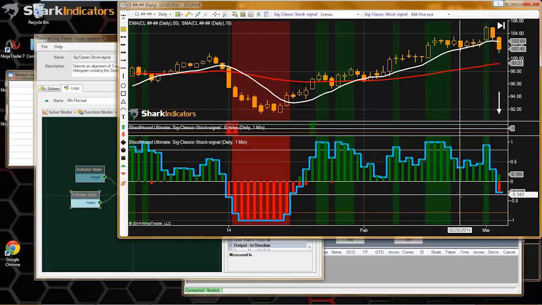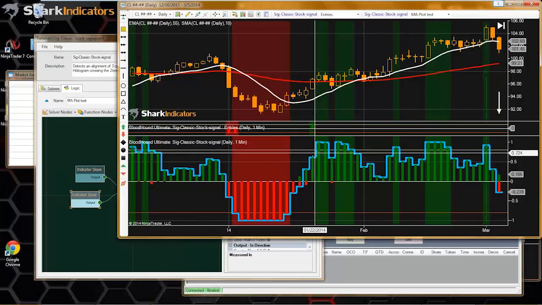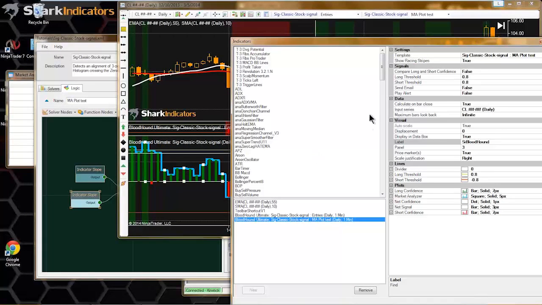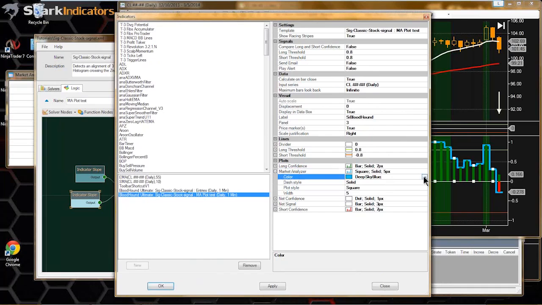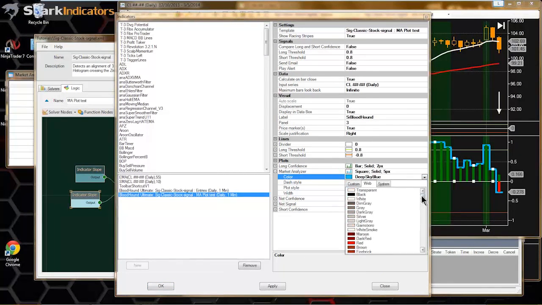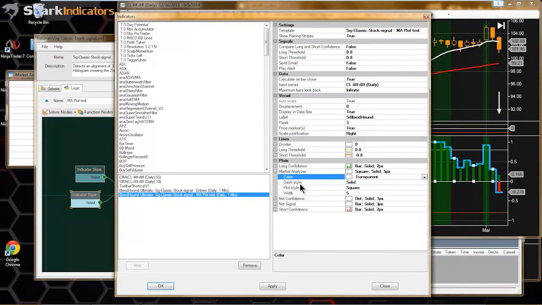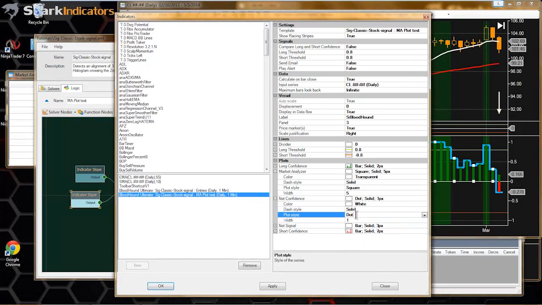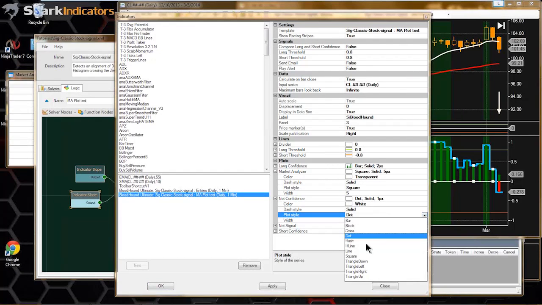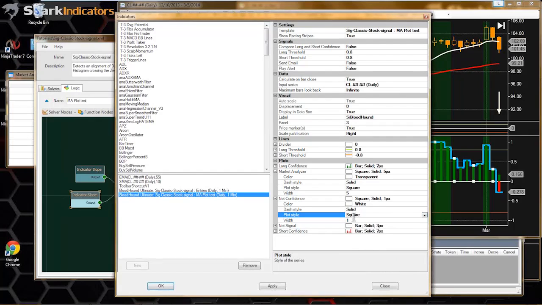So, all right. Let's take a look at some of these other plots here. I'll turn the market analyzer off. Let's take a look at net confidence. And we'll set it to white, and I'm going to set it back to square. And we'll make this real nice and thick here.